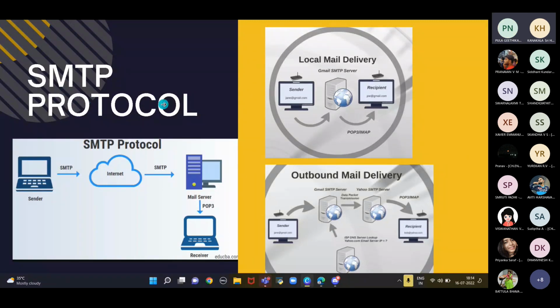This SMTP protocol has two scenarios: local mail delivery and outbound mail delivery. In local mail delivery, the sender and the receiver are exchanging emails originating from the same domain. So if you see here, jane at gmail.com is sending to joe at gmail.com. The origin is the same. Whereas in outbound mail delivery, jane at gmail.com is sending mail to bob at yahoo.com. So the domains will be different. Depending on the type of email exchange, the path to delivery will be quite different. So it varies with that.